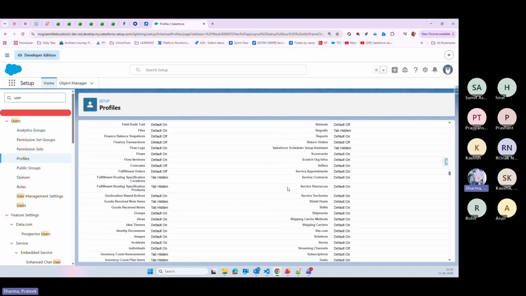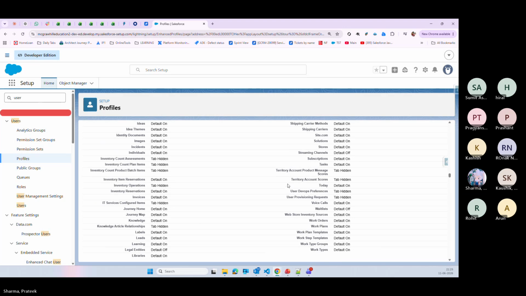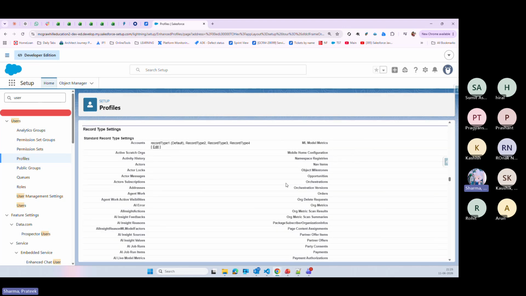Tab settings we have checked. Now record type settings. You can also manage the record type. We will discuss this in detail in upcoming sessions, but just to check the profile permissions, record type is what you use to manage the page layout and also the picklist values. We'll discuss how to manage the picklist values and page layout when we discuss record types. But you remember when we clicked on the account New button, you were seeing all four options: record type 1, record type 2, record type 3, record type 4, right? Because all four are assigned to this profile.